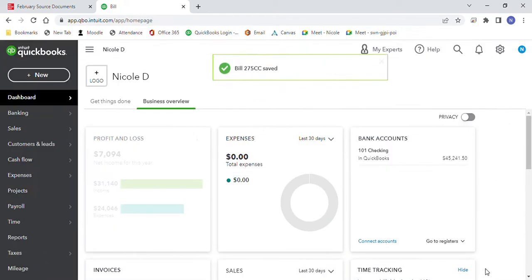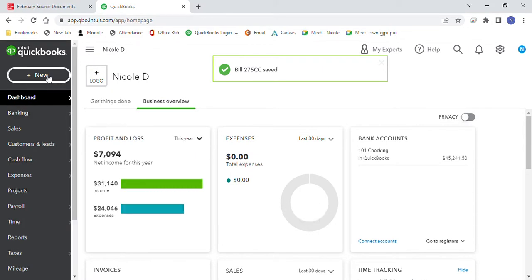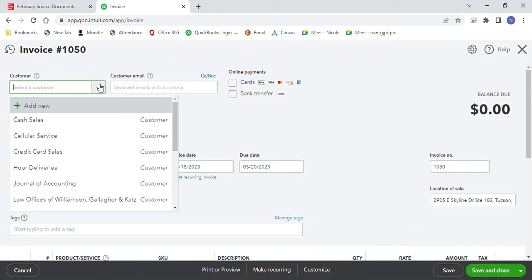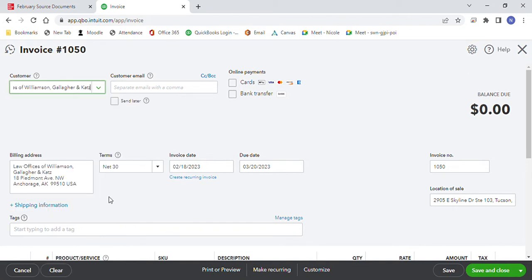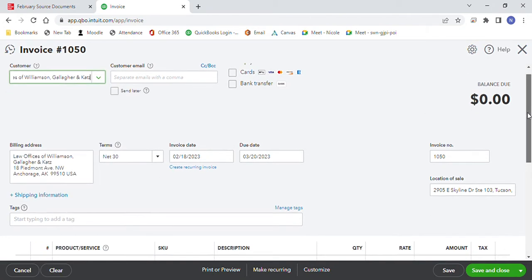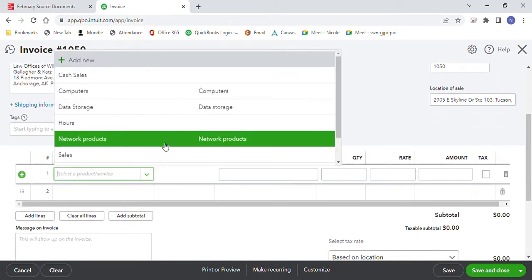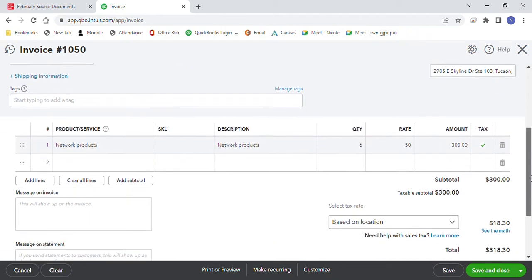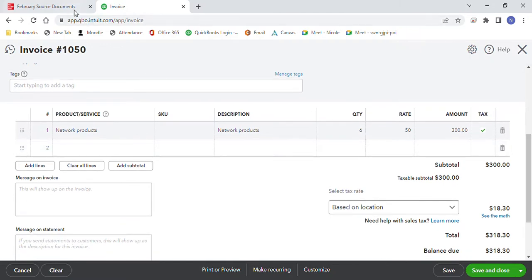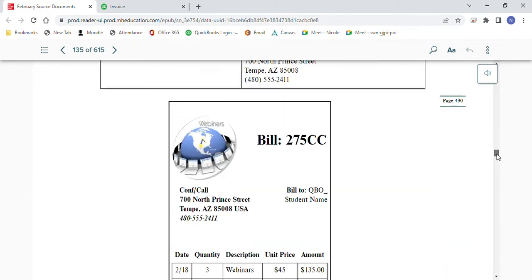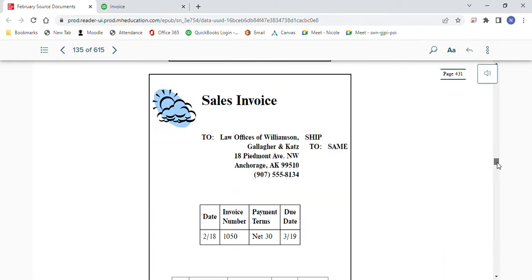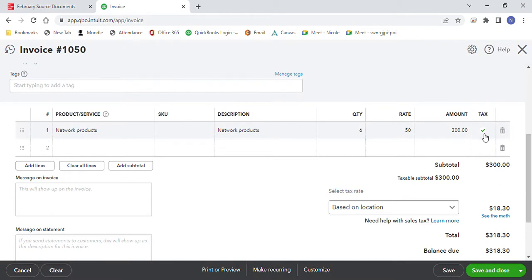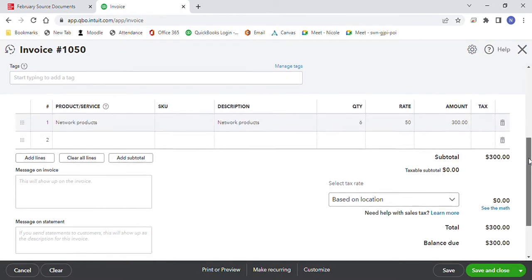Because the next one is a sales invoice for law offices of Williamson, Gallagher, and Katz. And the date is 2/18 as well. And it's going to be for 6 network products. And the total should be, let's see. Oh, we did the conference call. The total should be 300. So I don't know why law offices suddenly started doing tax. We'll have to undo that, and it should take it off.